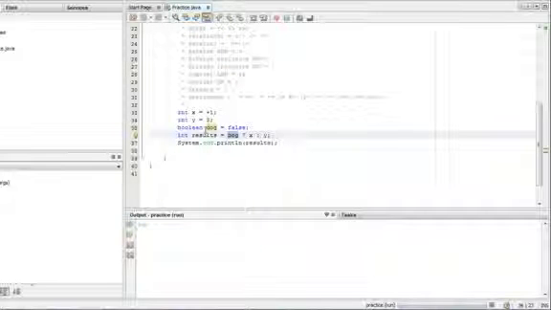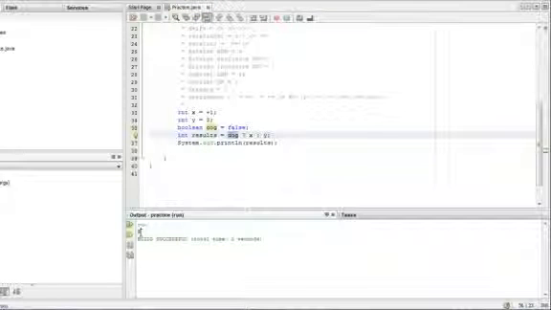I mean, right? 3. As you can see, we get a 3 because y equals 3, and it said, well, this is false, so it can't be x, so it has to be y because it's false. And that's how you would do that. That was the conditional operators.